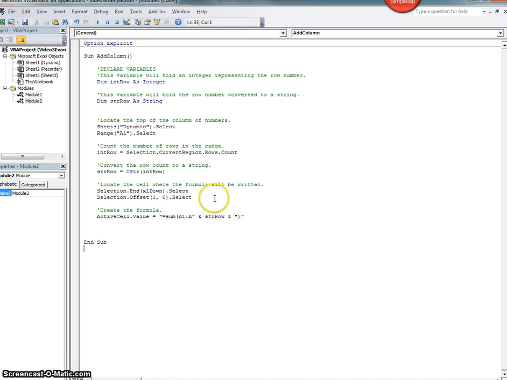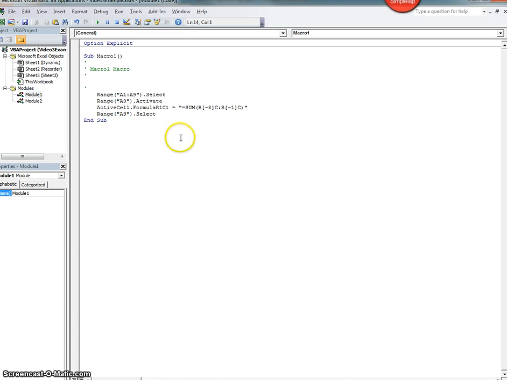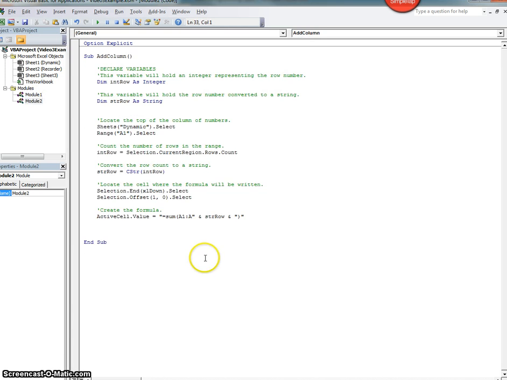All right, so now I need to locate the cell where the formula is going to be. I can't use selection current region. That's not quite right because that's just going to be the rows I'm adding up. I remember from the macro recorder that it actually selected a range of cells. So let's go back there. And no, I guess it didn't do it.